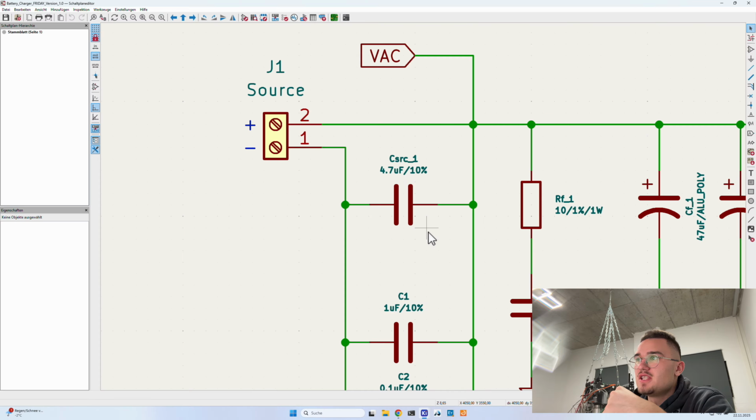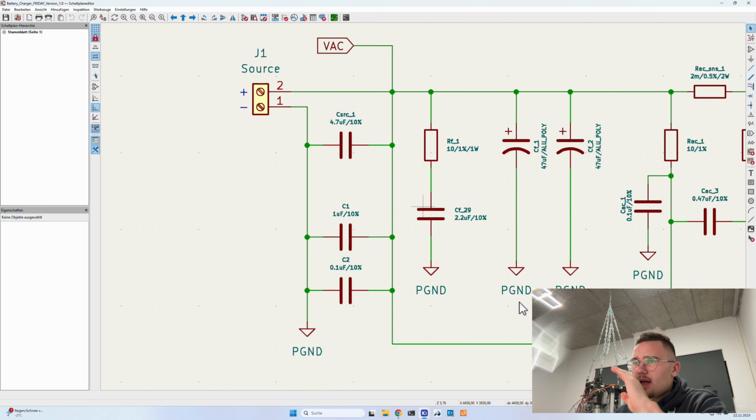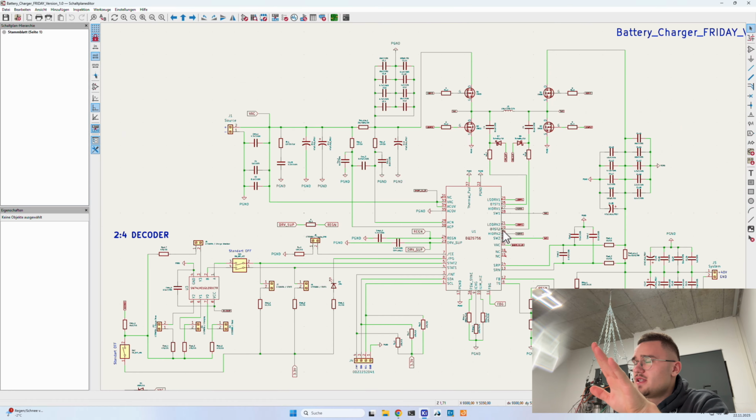So 10% means that with this 4.7 microfarads, you don't have exactly those 4.7. There is a little bit of an upper and lower limit where it can be, and in this case it's 10%. So plus minus 10% of this value, it needs to be. And you can imagine if a component is more precise, it gets more expensive. Yeah, exactly. As I said, I don't go into any details here.